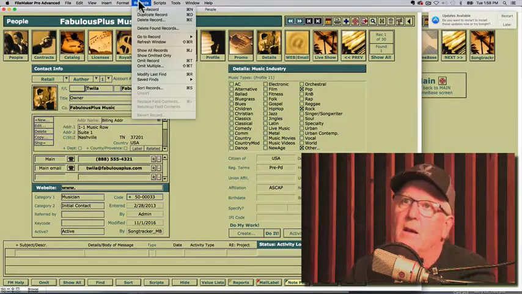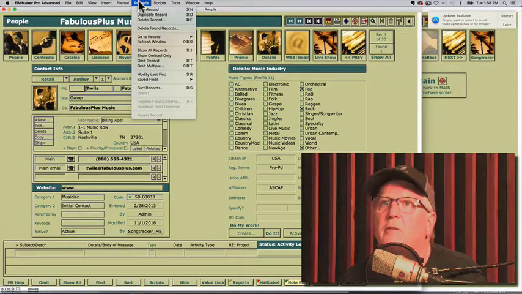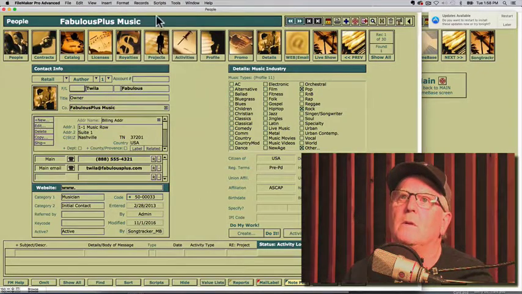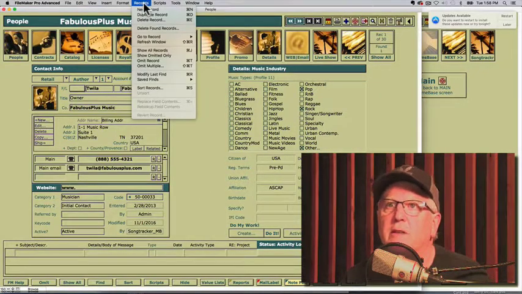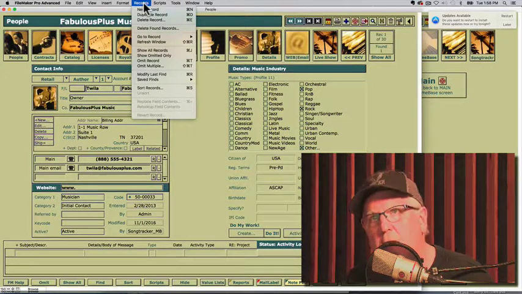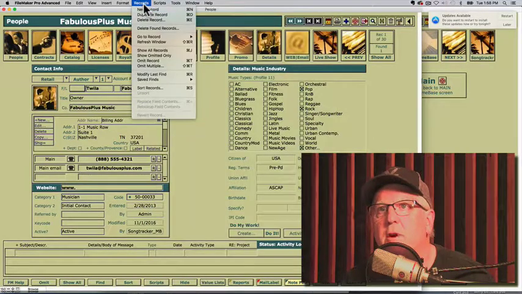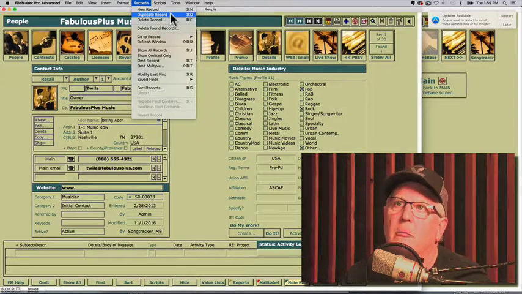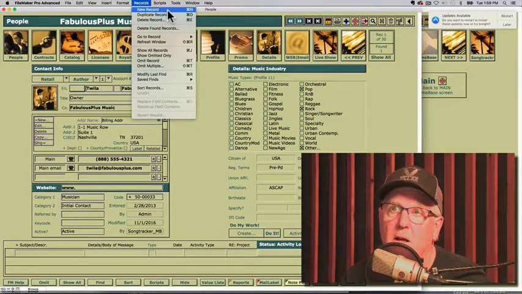Now, this is a menu that you will use quite often. It's called the Records menu. Click on the Records menu. You'll get this drop down. Notice on the right, it gives you the keyboard command for this command. For example, under Mac, Command N will be a new record.